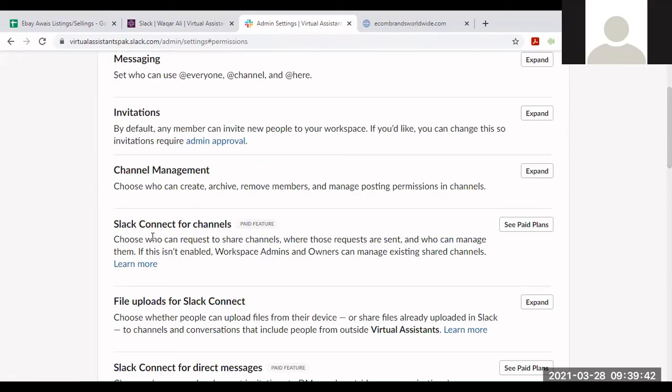Okay. Channel management: choose who can create, archive, remove members, and manage posting permissions in channels. You can even delegate your tasks to anyone so that they can manage the channels and can create or remove members or post messages to anyone. Okay. Slack Connect for channels: choose who can request to share channels, where those requests are sent, and who can manage them. Okay.